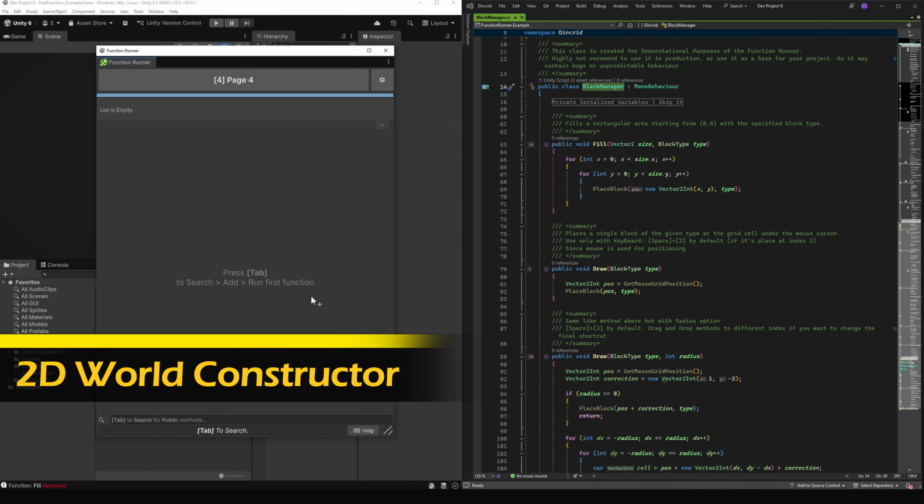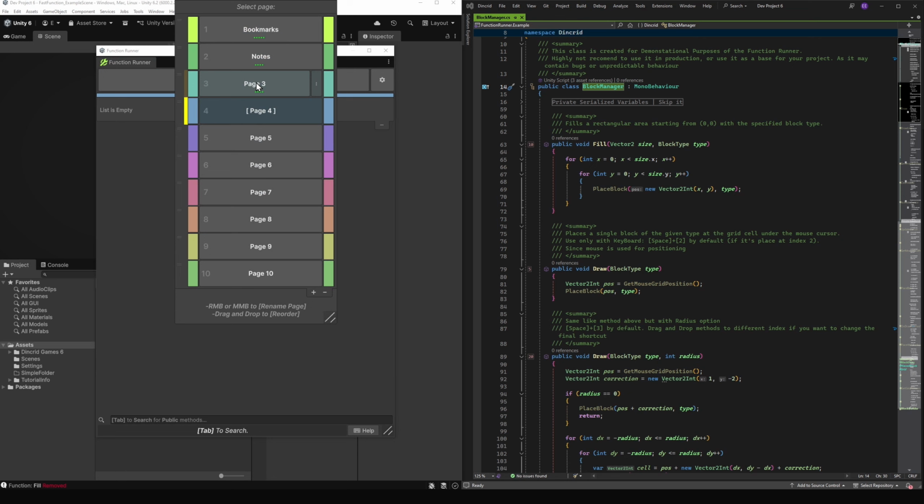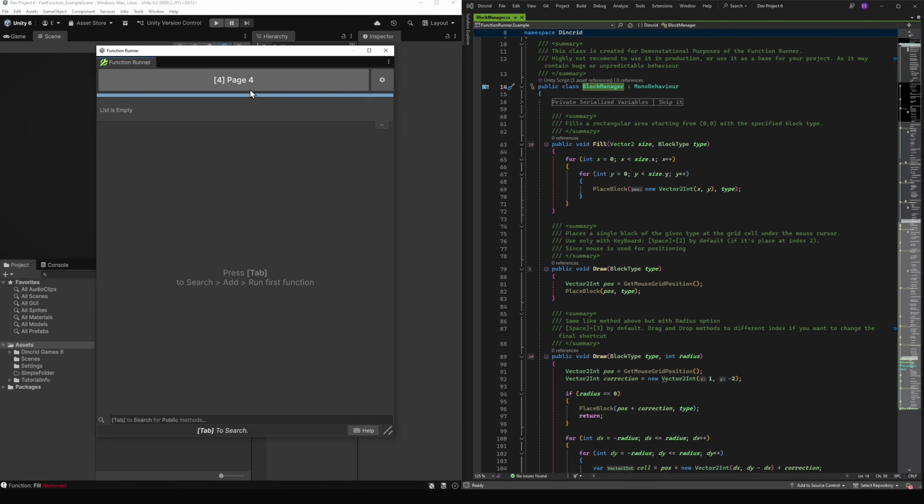Now let's jump and create the next tool for the world builder. Let's start by creating the new page. I'll press on the page name, and those green dots are showing how many functions are in the page. Choose the empty page and rename it to something like block manager or block builder.